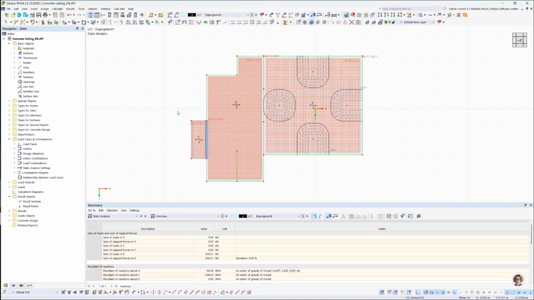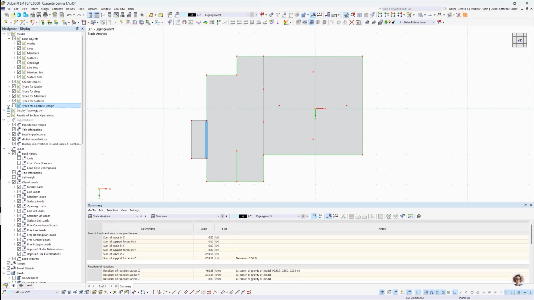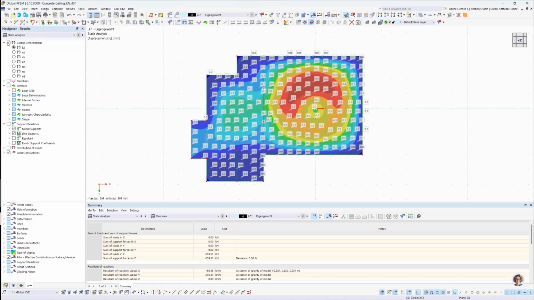Here you can see the model for today. It's a reinforced concrete ceiling with a joist and a balcony. For a better overview, I'd like to hide the reinforcement. I already did the calculation for this model.